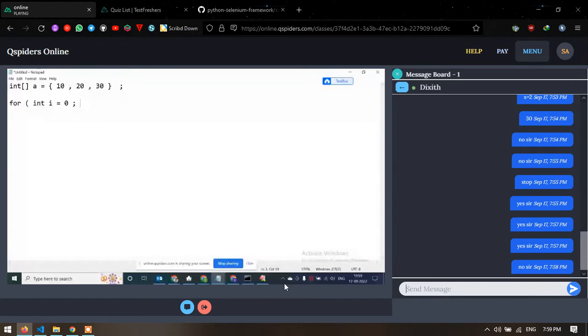Next, up to when should I execute this? Until i is less than the length of the array. How do I find the length of the array? a.length. Good. Next, what should I do? Update, i++. Now, what should I do inside this? You can access System.out.println, and here I will say a[i].